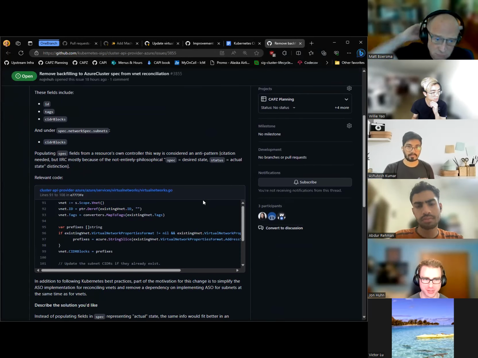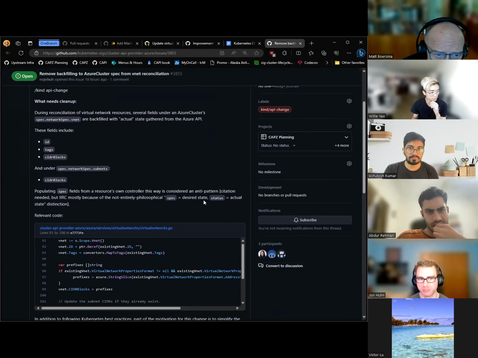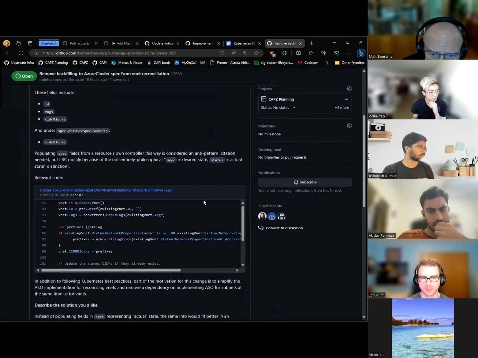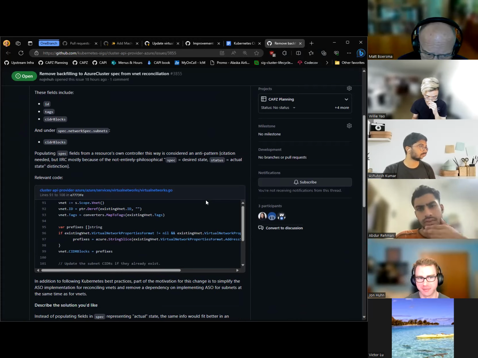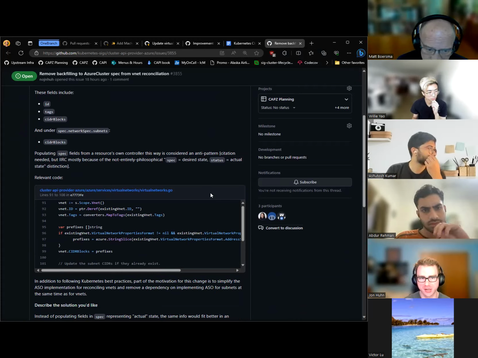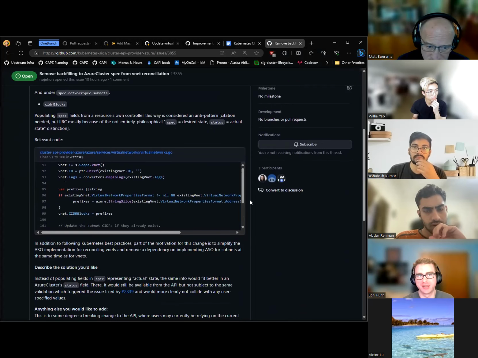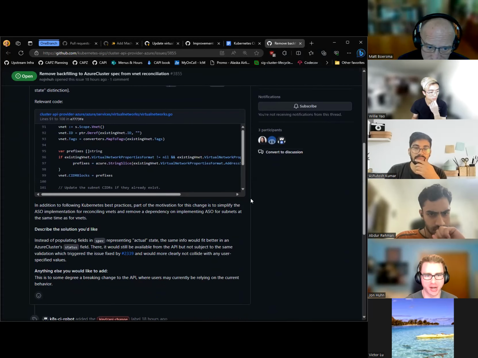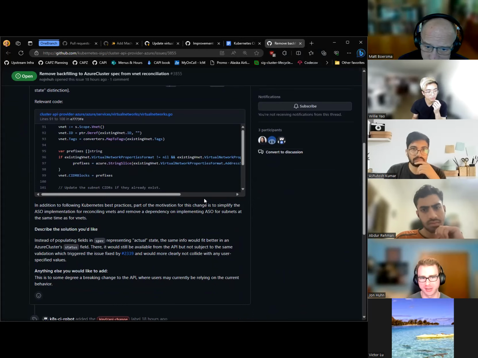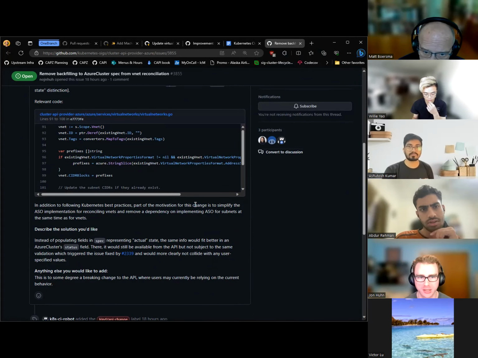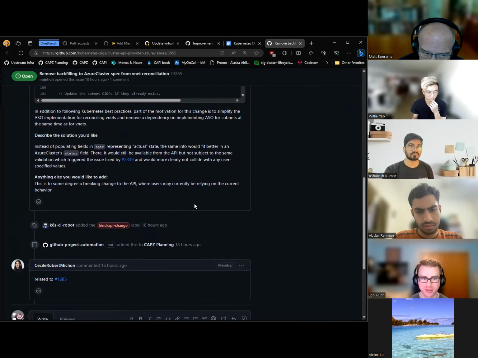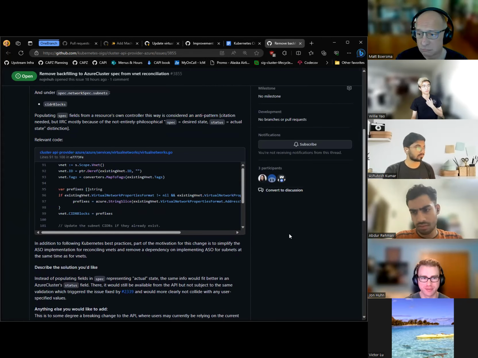So this is an issue open to discuss possibly moving some of these fields or kind of duplicating the actual state piece of those fields into the status for Azure Cluster. Because then this follows kind of Kubernetes best practices where controllers don't populate the spec fields for resources that controller is controlling. So this was mostly just kind of a PSA and call for feedback if anybody else thinks they might be bitten by this. If we do change this, that would be very helpful feedback.